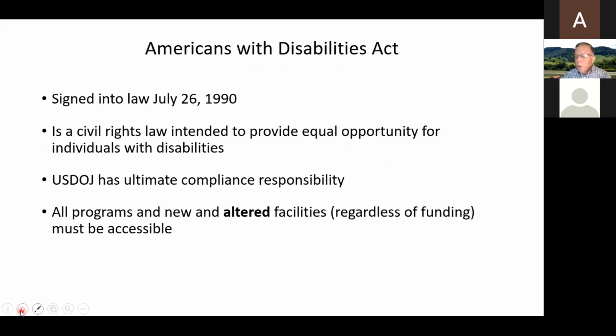The basis for what we're talking about this morning in this session is the Americans with Disabilities Act, ADA. This summer in July was the 30th anniversary of ADA. So there's increased interest in ADA and in municipal compliance with ADA. One thing to keep in mind, ADA is a civil rights law.